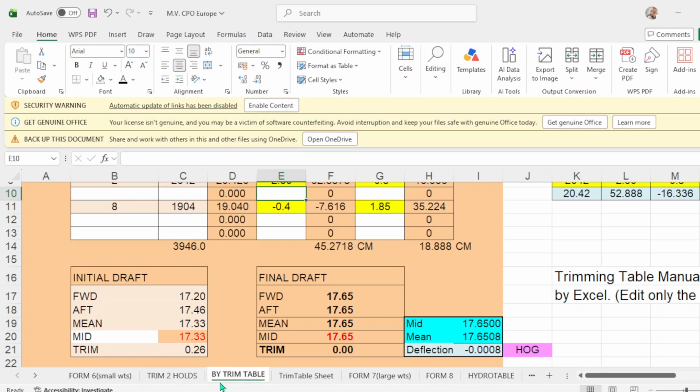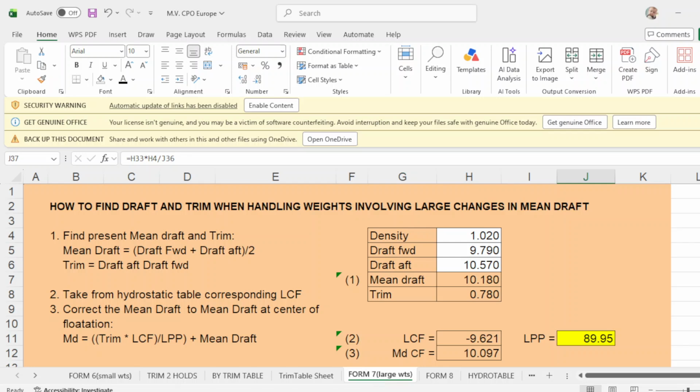So you have now 3 programs. Form number 6, trim 2 holds and by trim table. Then the last one, we got form number 7, which is how to find drop and trim when handling weights involving large changes in main drop.